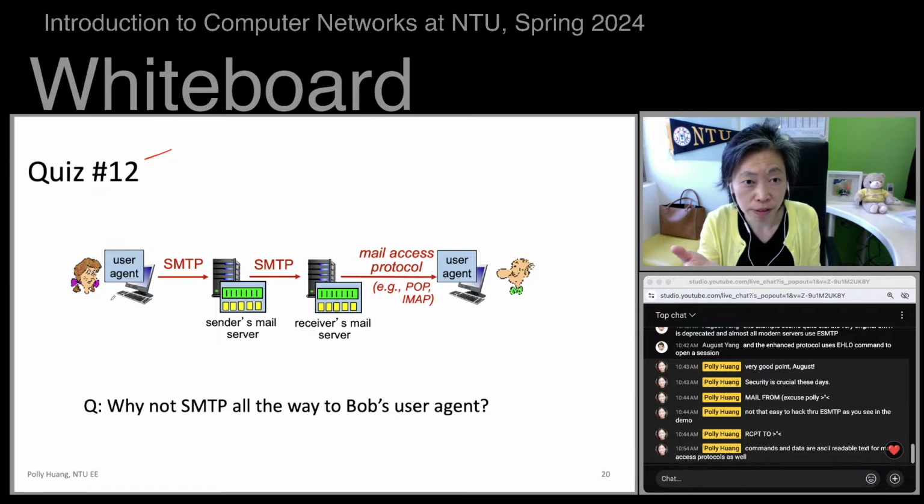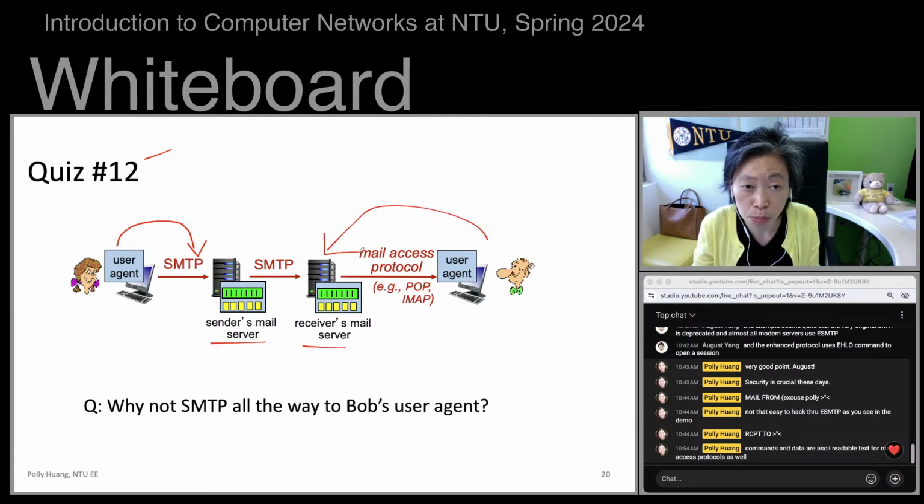So, hey, you've seen, right? The flow of emails from the sending user to the receiving user is this. The user agent, the sending side, generates an email, hits send. That email gets to the sender side of SMTP, right? And then SMTP will send that email further to the receiver side SMTP server. And finally, Bob will need to invoke the mail access protocol to fetch mails from the wait queue to the reading user agent.